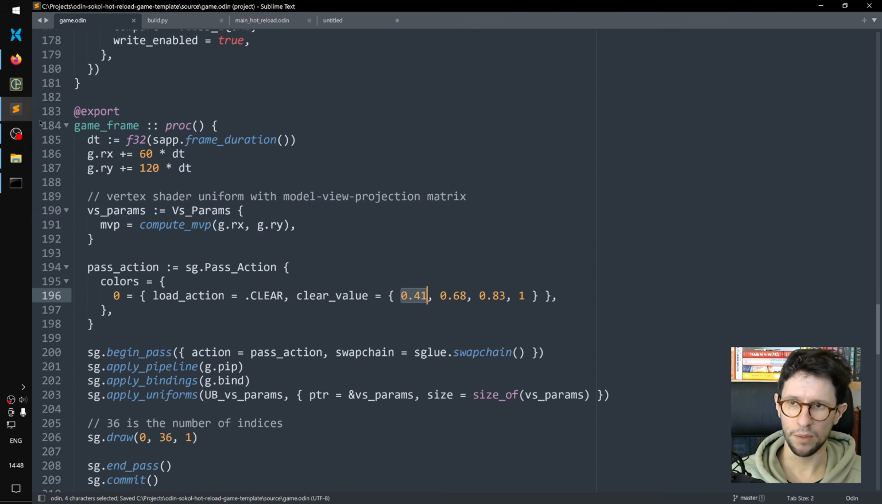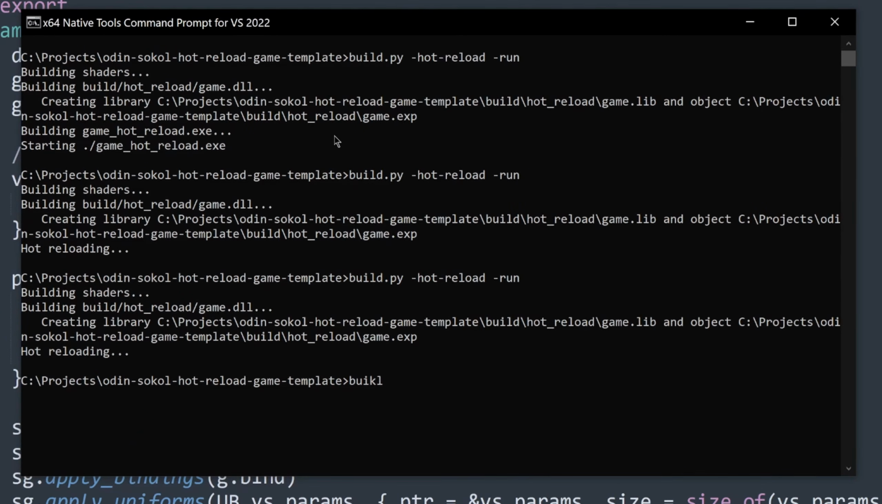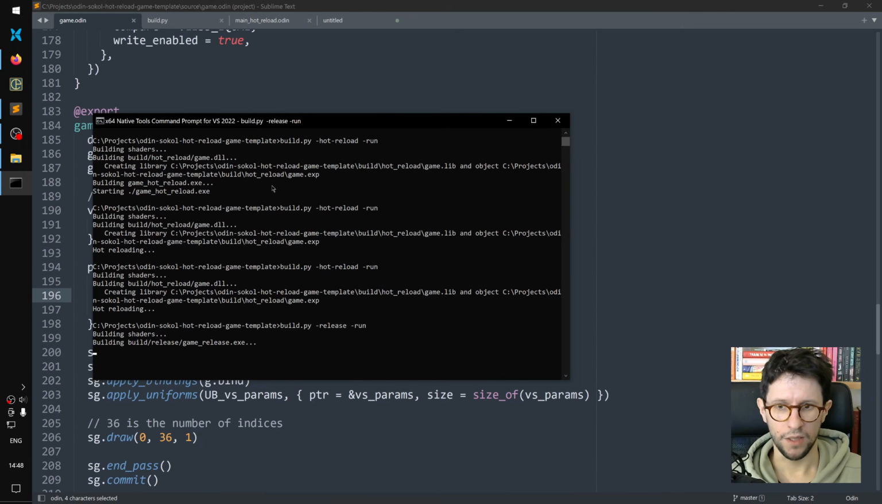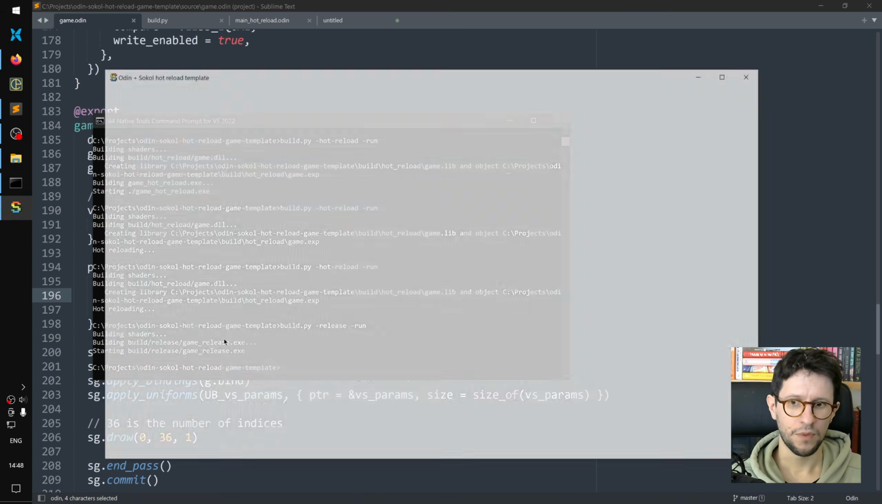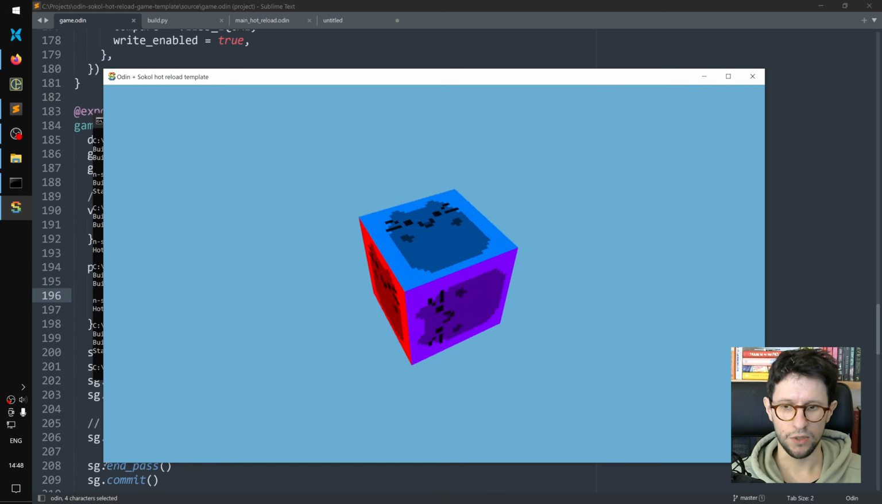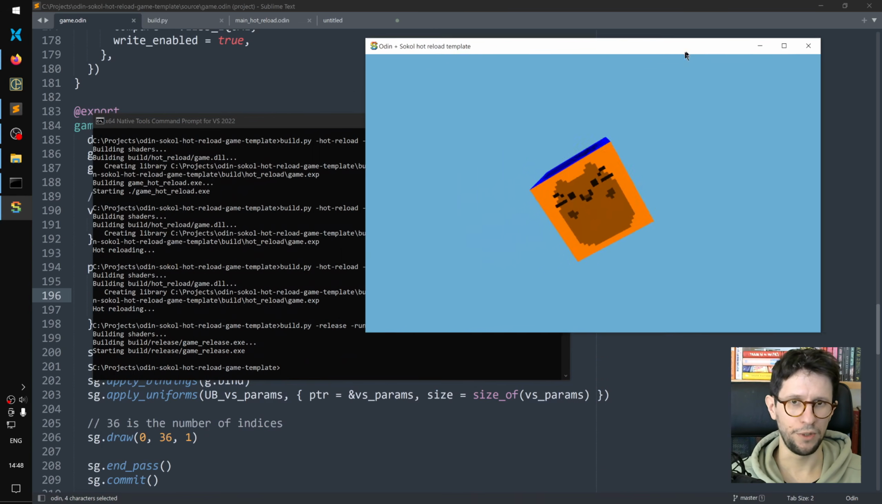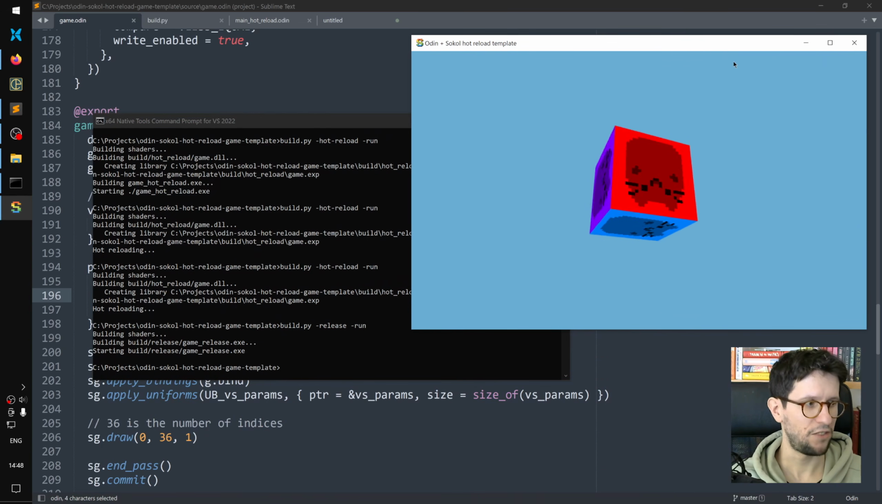Let me close this now, and I'll show you some other build modes of this template. I'll undo this so we get back to how it was. So if I run build.py -release -run like this, then it makes the sort of release version of the game, right? And then with -run it will again start it. And this has no hot reloading. This is for making a native build of your game that you want to send out to people.